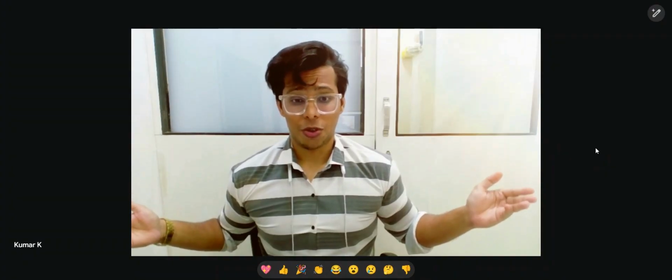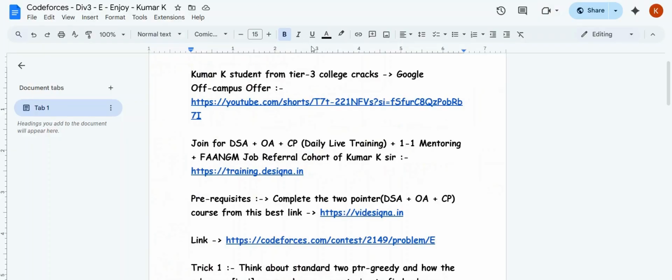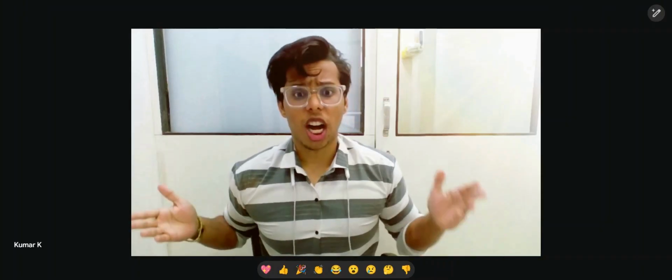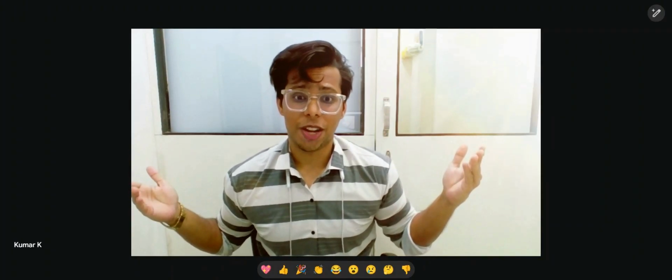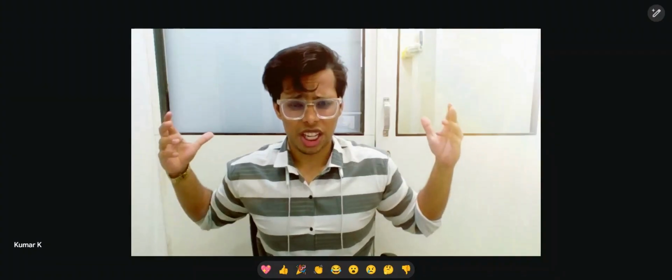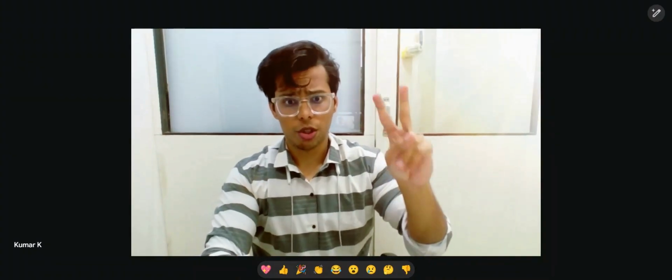Today we are going to solve a very interesting problem. This one. This problem was asked in the recent Codeforces Div3 round. It is problem E. Now, before I start discussing this problem, there is something very important which I want to tell you. See, there are two ways to solve this problem.